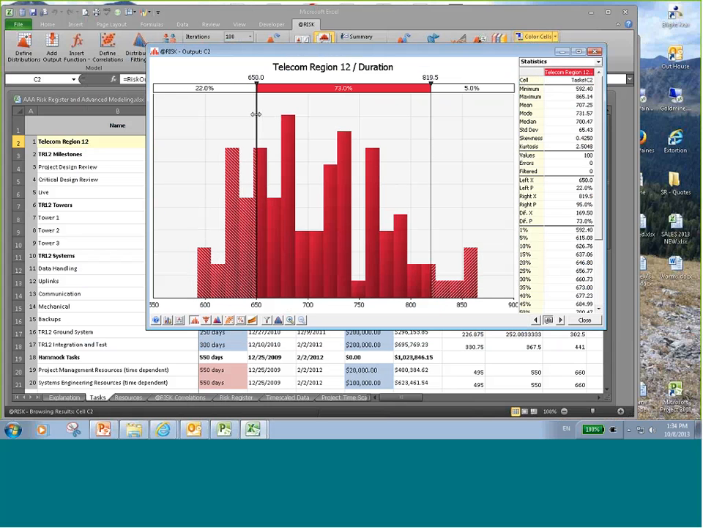You can also grab these delimiters and move things over. So maybe you initially had some thought that this is going to have to finish within 650 days. So you can move the delimiter over there. And the way to interpret this is to say there's a 22% chance that the duration of this total project is going to take 650 days or less. And the flip side of that is there's a 73 plus 5% chance, or 78% chance, that it's going to take 650 days or more.